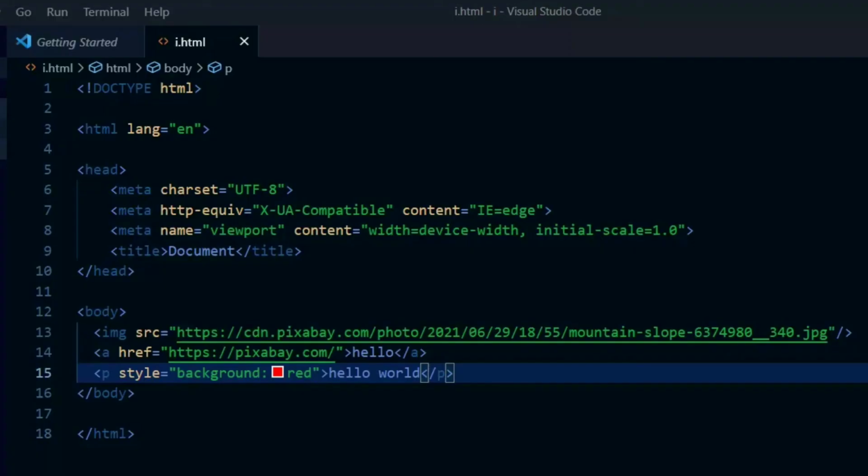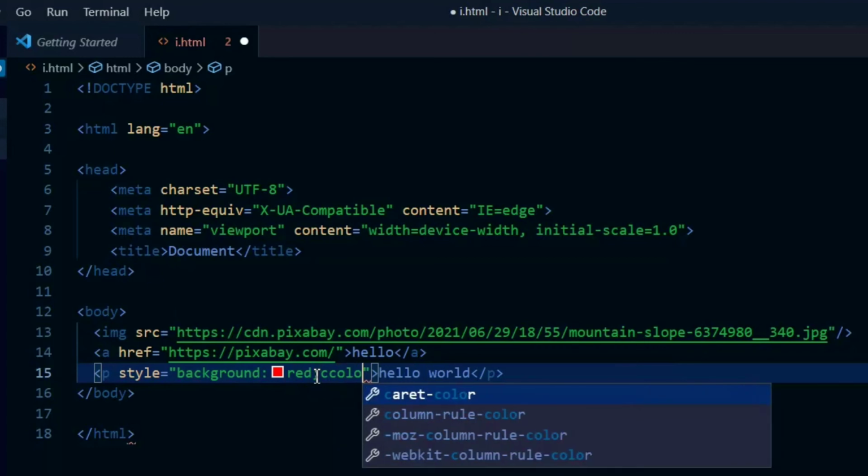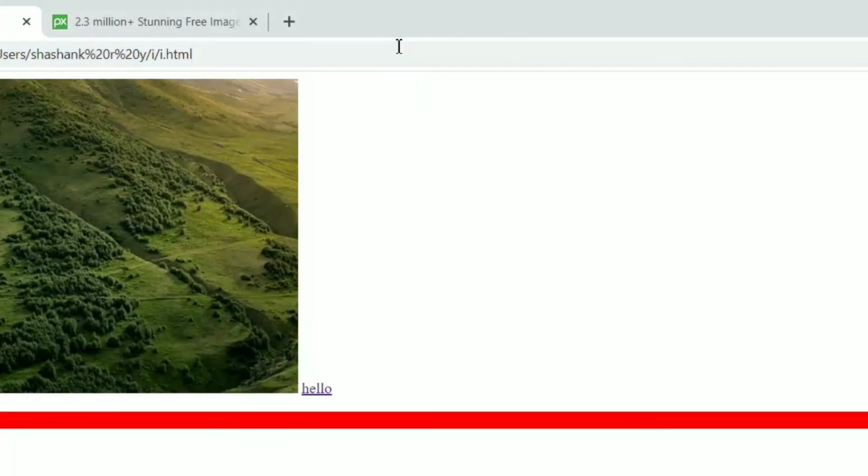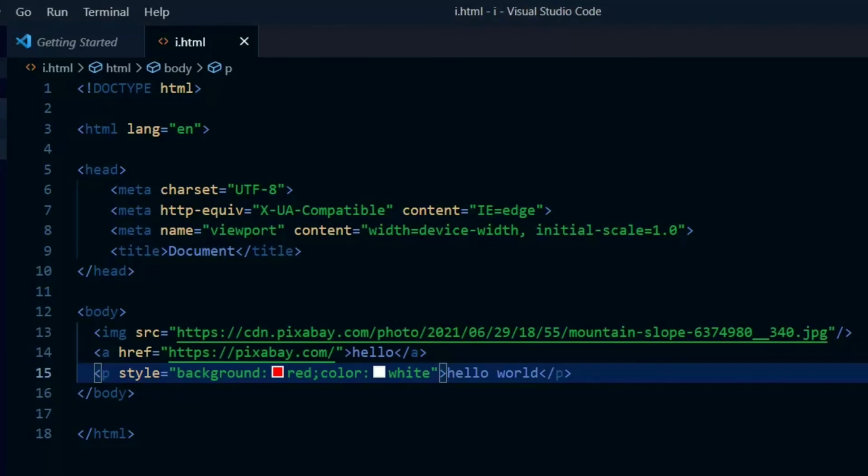And now I want the color of the font to be white. Therefore, I am using color white here, and I reload the page. As you can see, the color of the font is white with a background of red. This is how the styling looks. We will discuss more about styling in Cascading Style Sheets in the further concepts, which will clear up the idea of the styling. Next, I use the ID and the class.